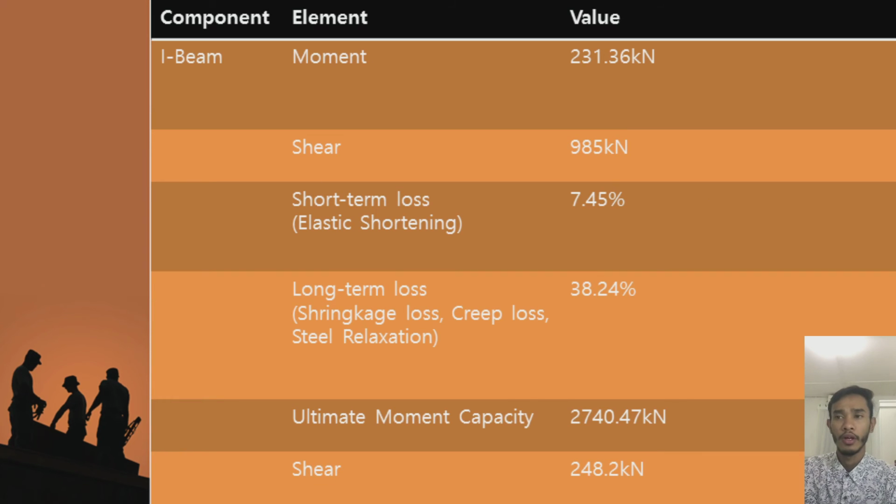So for the I-beam, the moment is 231.36 kilonewton and the shear is 985 kilonewton. And for the short term and long term loss due to shrinkage loss, 7.45% and 38.24%. And for ultimate moment capacity, 2740.47 kilonewton and the shear is 248.2 kilonewton.